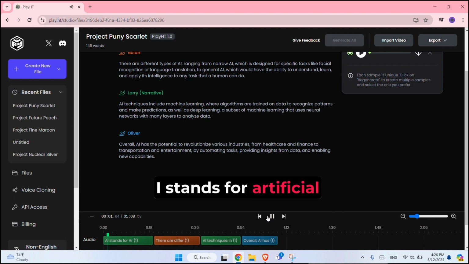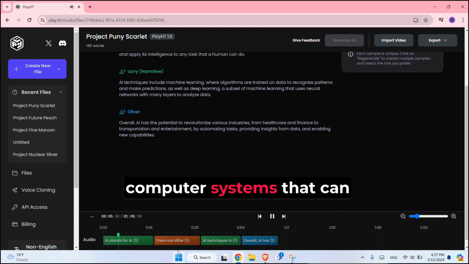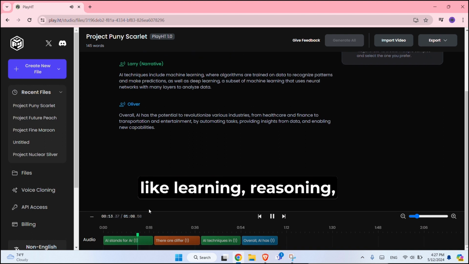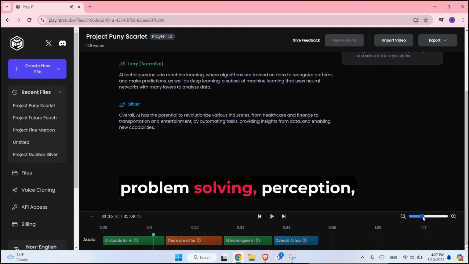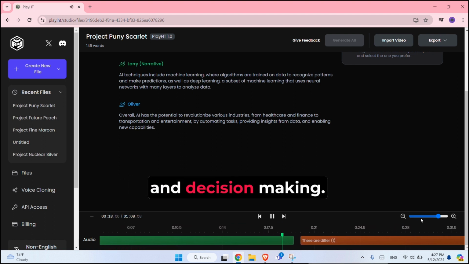AI stands for artificial intelligence. It refers to the development of computer systems that can perform tasks that typically require human intelligence. These tasks include things like learning, reasoning, problem solving, perception, language understanding, and decision-making.